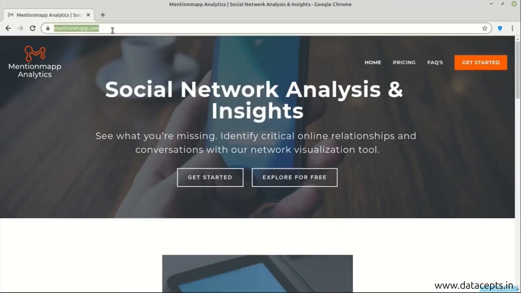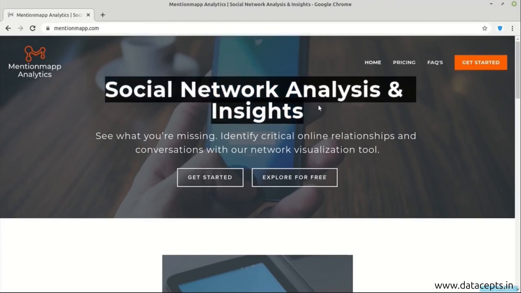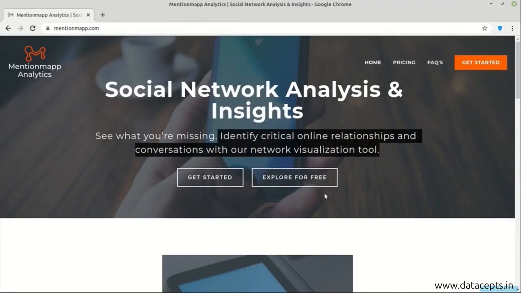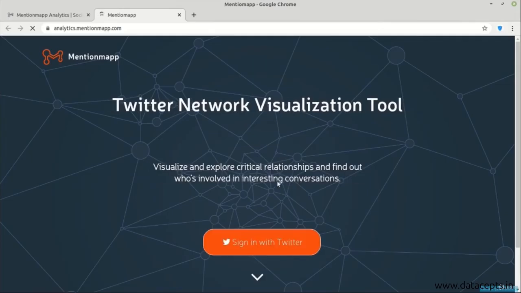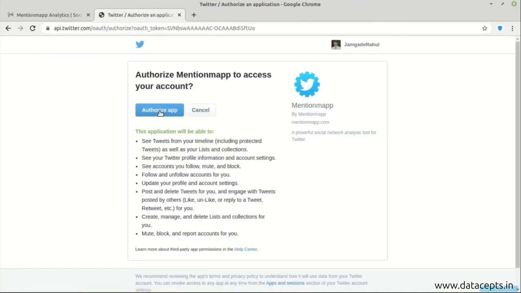Here is a demo of mentionmap.com. It is a social network analysis and insight tool. As you can see, it already mentions that it identifies critical online relationships and conversations. I go to the website mentionmap.com. I sign in with my Twitter account and authorize the app.